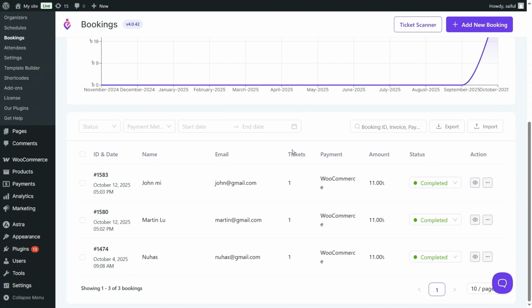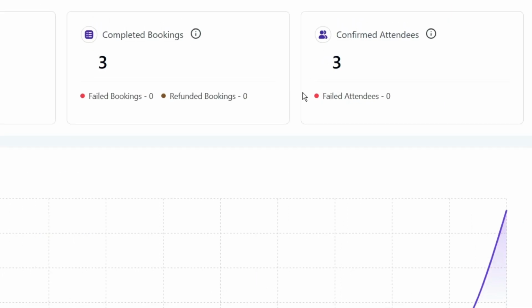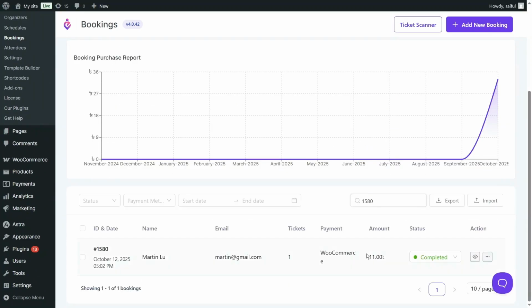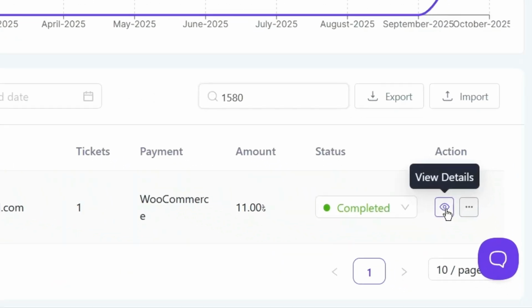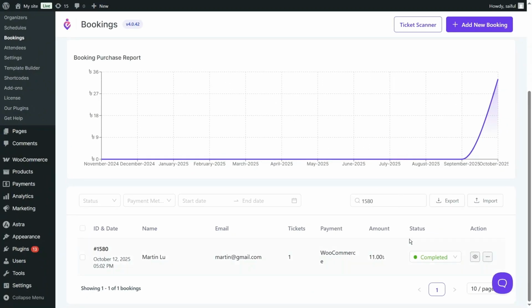You can also find a booking using the booking ID. Just enter the ID and it will appear instantly. Now, click the View Details button to check the full booking information. There's more you can do.